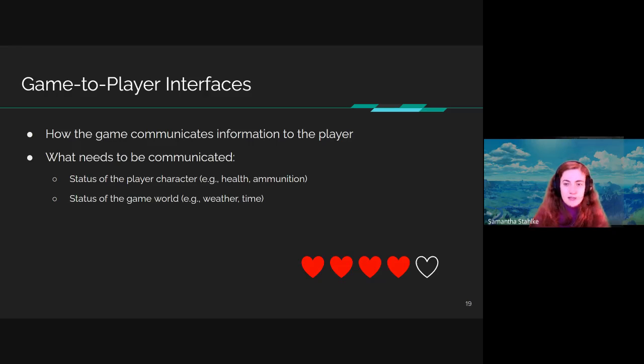This can be things about the status of the game world, so what the weather's like, what time of day it is, how many people live in city A at this time, and where's the train station, and all this other random stuff that applies about your game's world. That's something that you might need to communicate to your players.